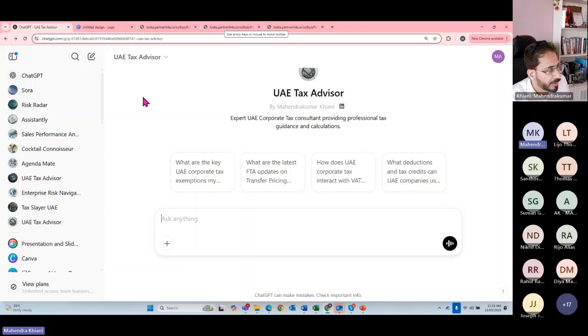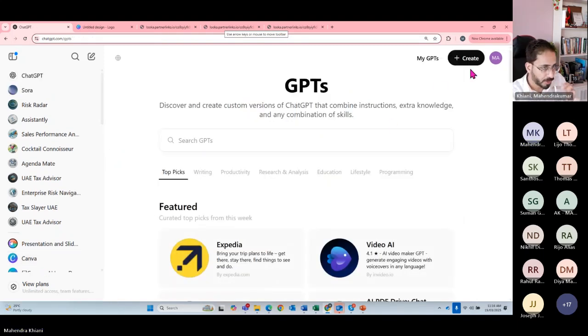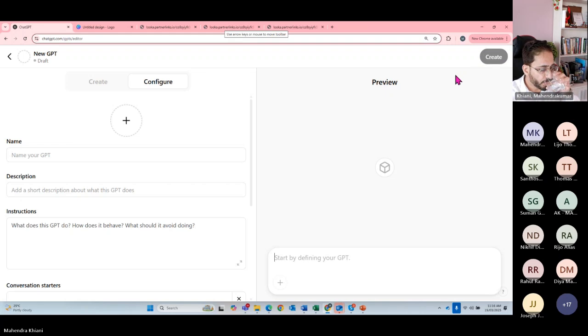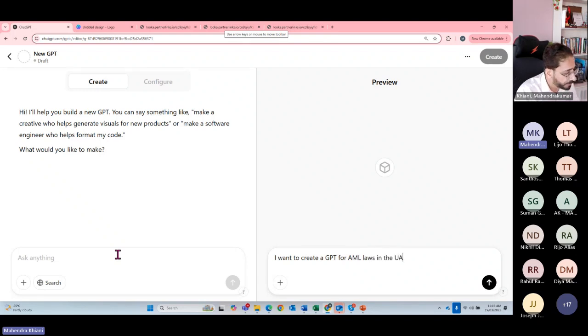So I'll go back and I'll create a new GPT. We can go to Explore GPTs. I'll ask it, I want to create a GPT for AML laws in the UAE. So Manda, we have to type it in this screen or the preview screen? I saw you typing in both.